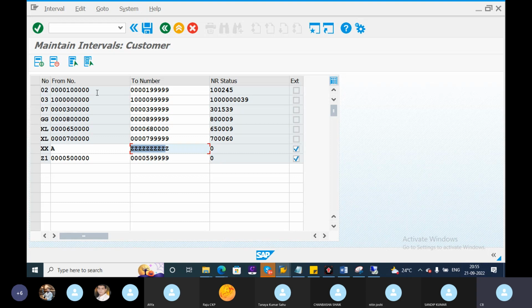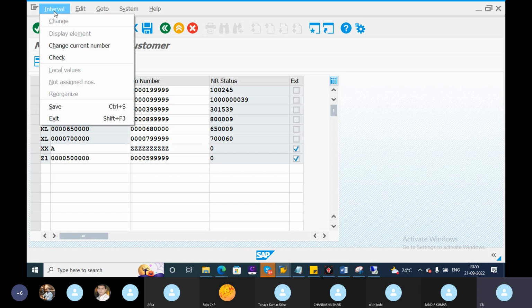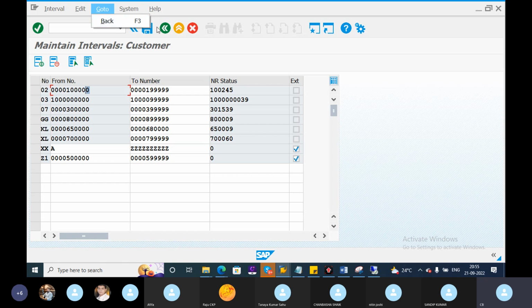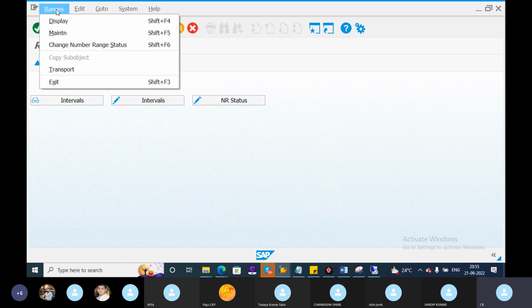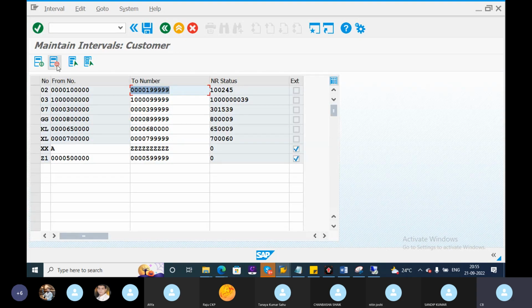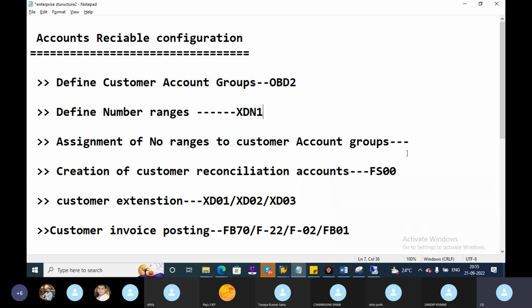Okay. So now let me check the intervals, whether any free number ranges are there in my system. I think there are no free number ranges. So I would need to create a new number range, but I don't want to create again. So you just take 02, 03, 07. This is for the domestic customer number range, this you can assume is international, and this is for one-time vendor, one-time customer. Okay, so almost 2 configurations are done.